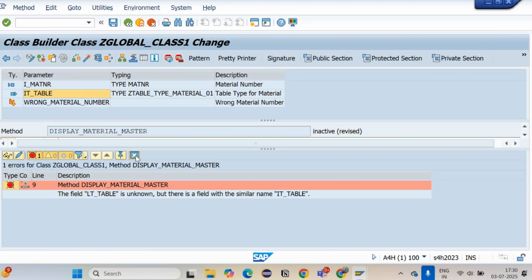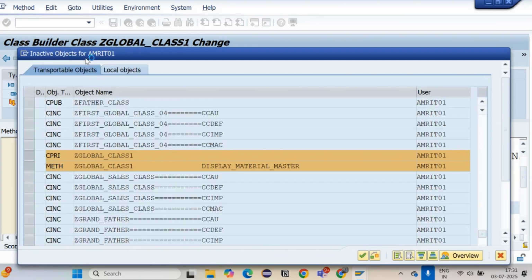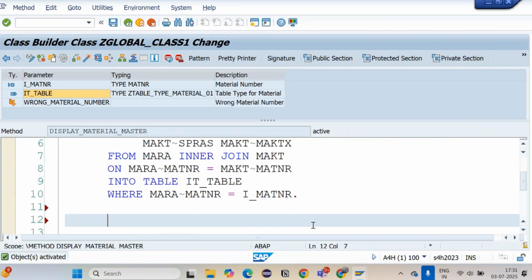It is saying LT table is unknown. Oh, IT table. It looks good. I'll put a breakpoint here and let's check it.